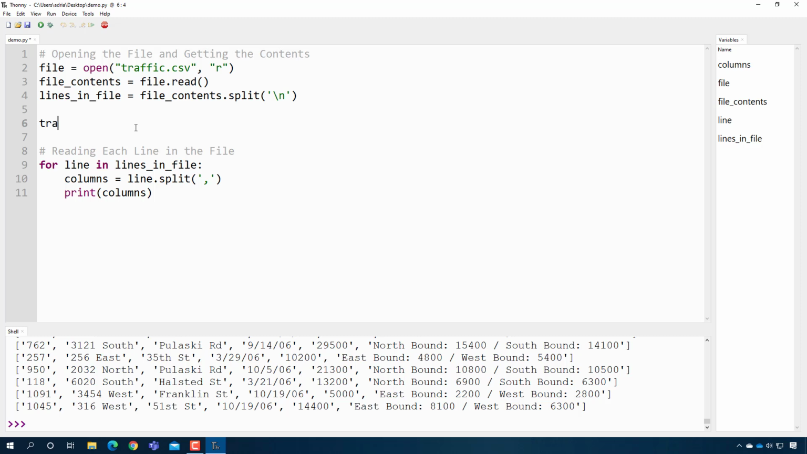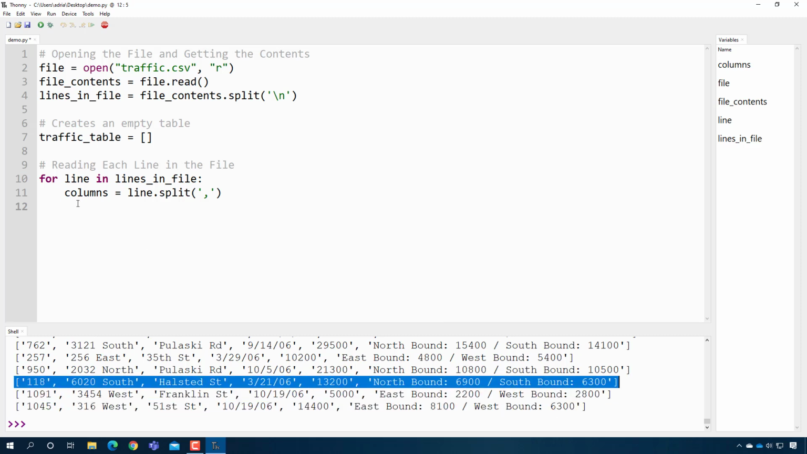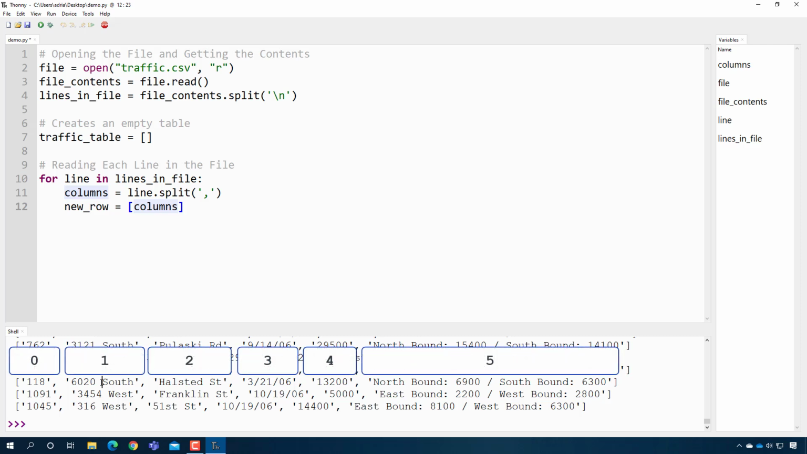So I'm going to make a traffic table. And we're going to start it off as being blank. So this is my empty table. And then inside of here, I'm going to create my new row. So every time I get a row from the file, I'm going to construct a new row for my table. And it's going to be equal to, and in brackets, I can actually go grab what I need. So let's say it's columns, and then we have to count 0, 1, 2.